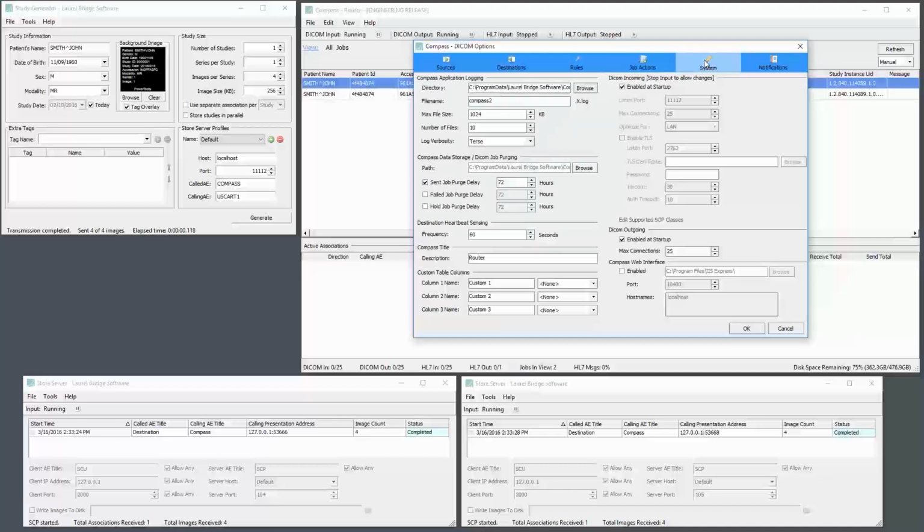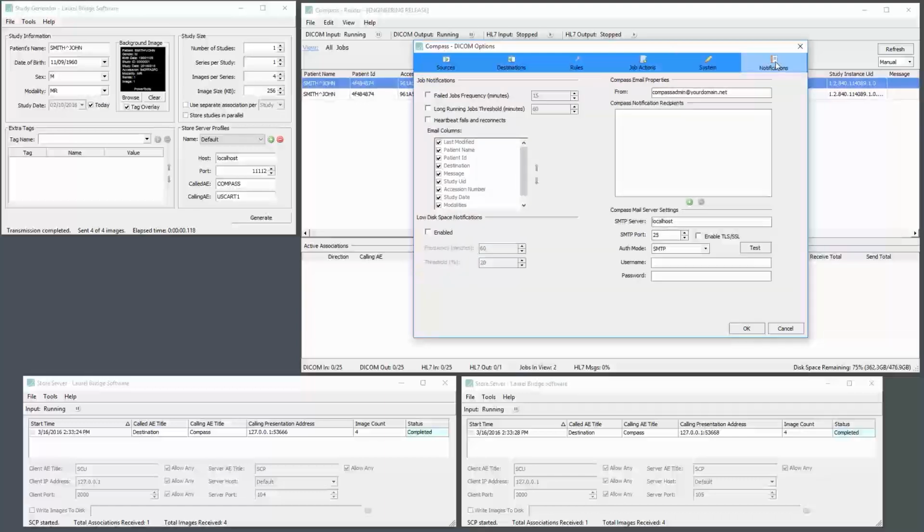The System tab defines system-wide settings, such as logging information, where the images are stored and for how long, display settings for the user interface, DICOM incoming and outgoing settings such as port numbers and certificate information, as well as details for the web user interface. Lastly, the Notifications tab defines the configuration for what types of email notifications will be sent, as well as the recipient list for those emails.